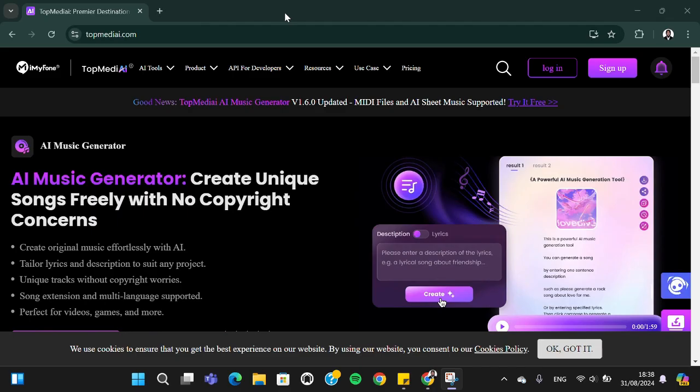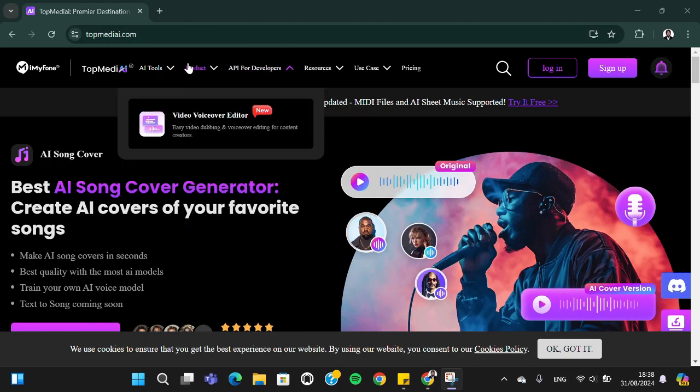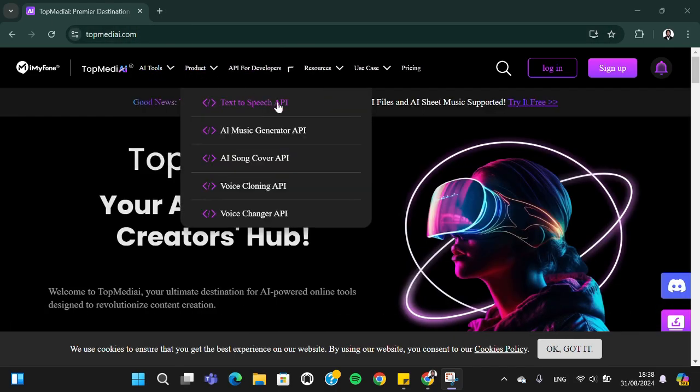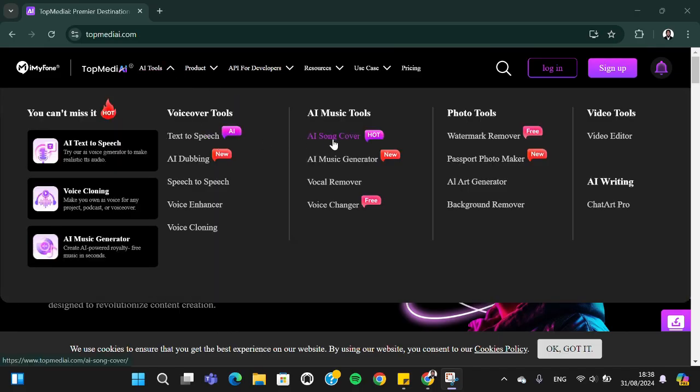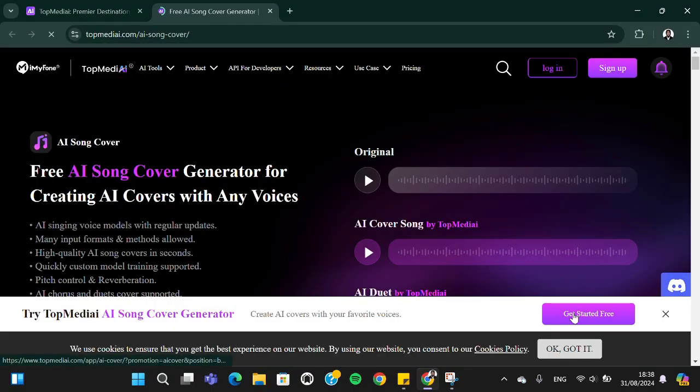First things first, you need to go to your browser and search for this website, topmediai.com. Once you open this website, you can go to the AI tools and then select the AI song cover. Okay, and then I'm going to click on get started free.